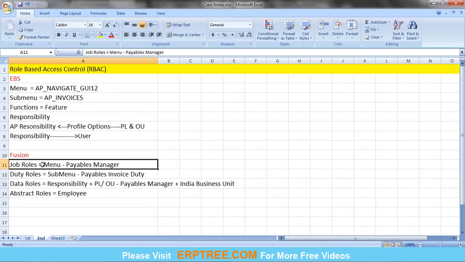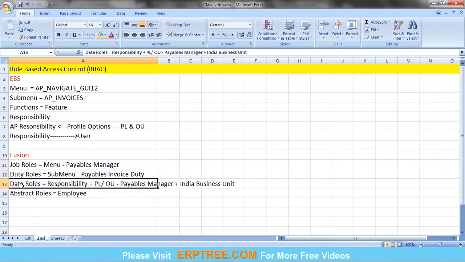Okay, so we have four roles: job, duty, data, and abstract. These three are seeded. Data roles will be created by the system whenever you create the primary ledger or operating unit. So those data roles are finally what we assign to the user, to give access to work on the set of data that is related to a specific primary ledger or business unit.